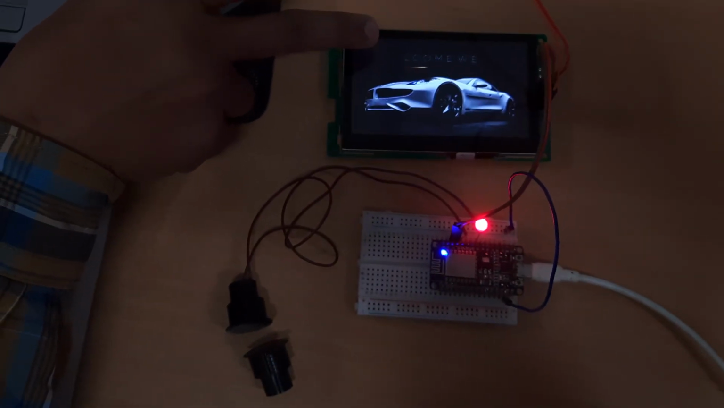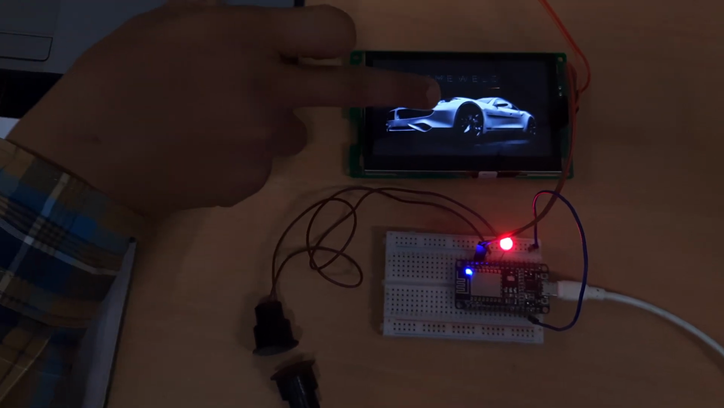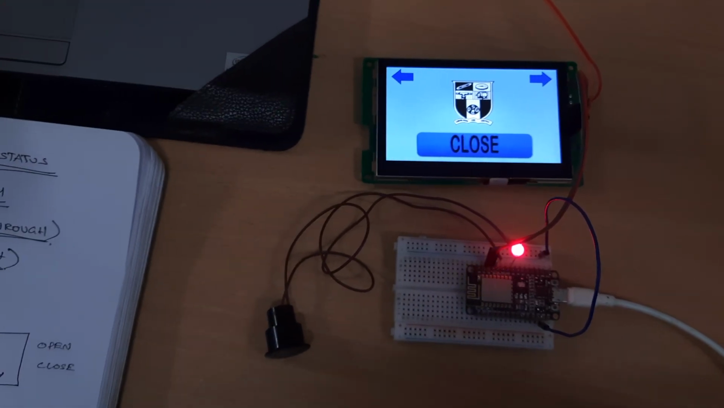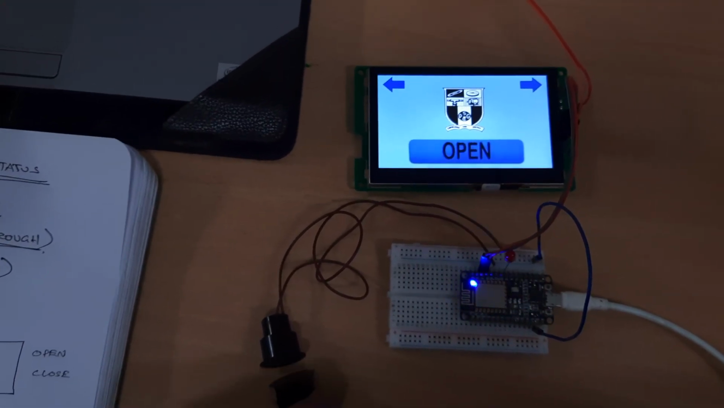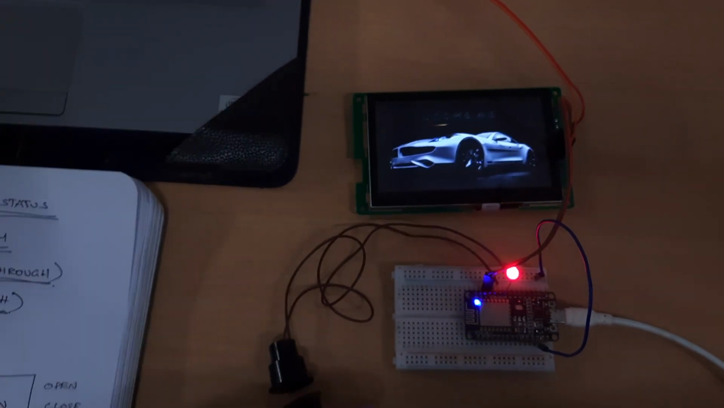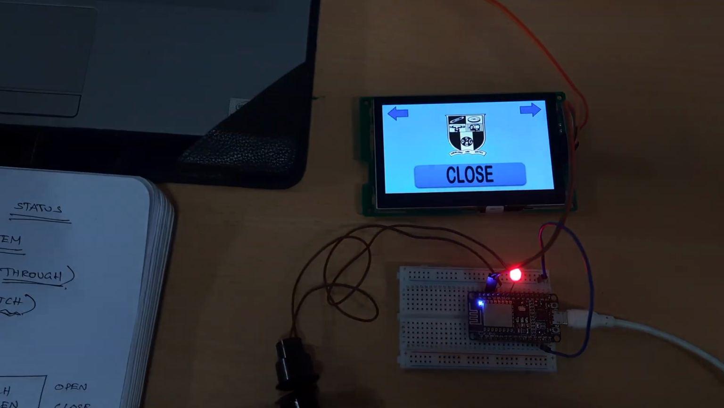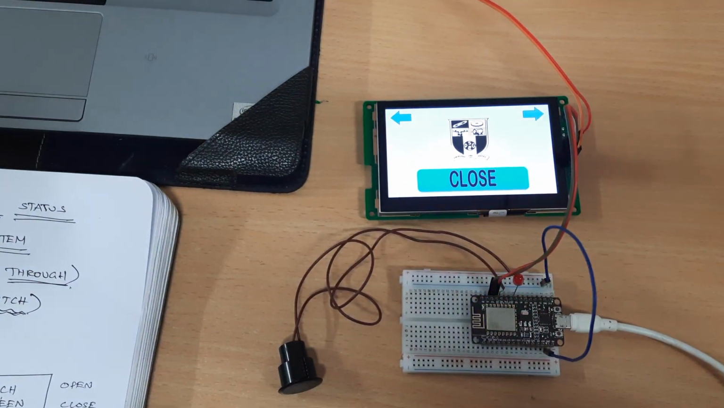if you press this button, it comes back to the back screen. If you press this button also, it comes back to the back screen, and if you remove this, it shows open. If you bring it closer, it is closed. So the front screen is normal, it is not going to show anything, but if you go to see the status, it is displaying open and close as we see here.